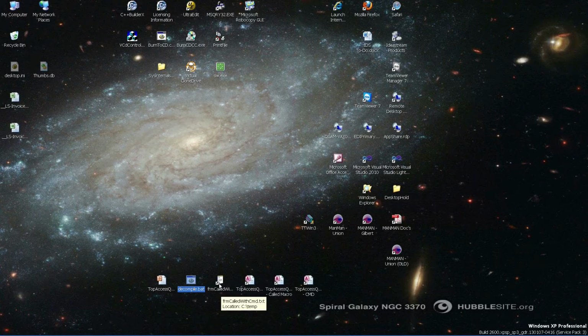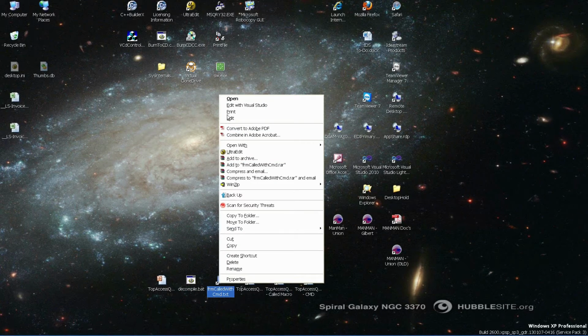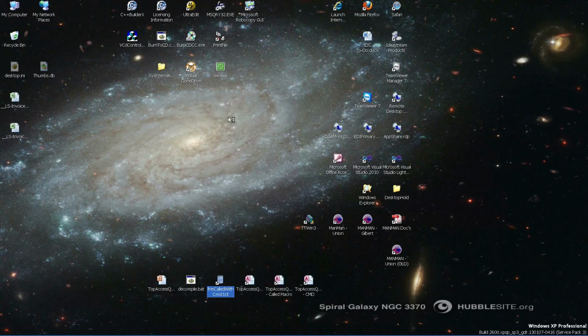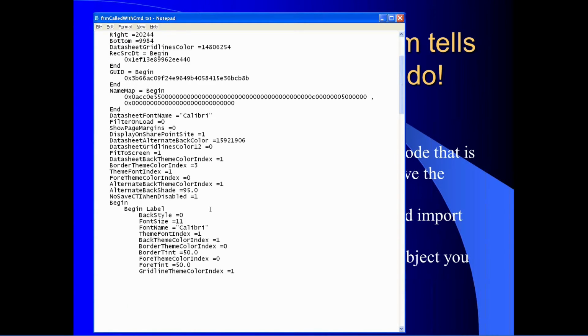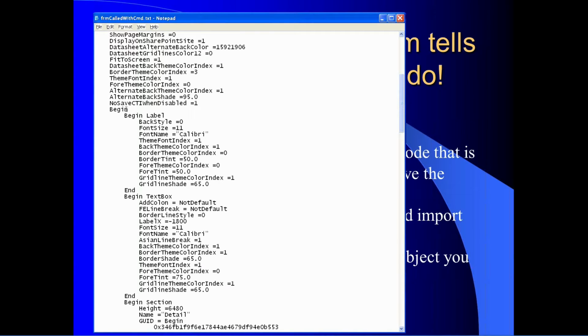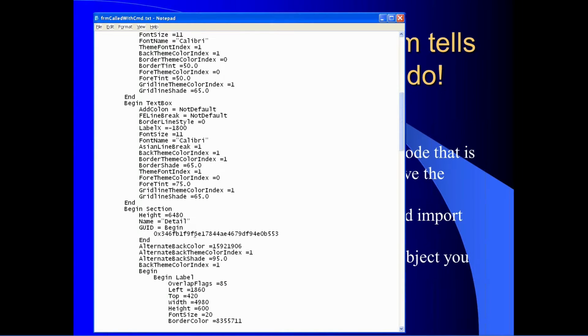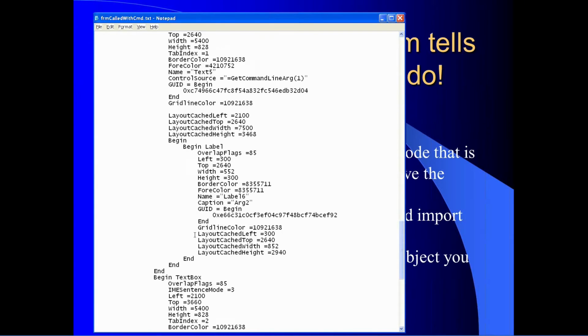Now, it doesn't look like anything's happened, but if we go back to the desktop here, I've got a shortcut to that text file, and if we open it up, what you will see is a whole bunch of parameters, and this is how Access actually stores the form object in your database. If you look through here, it tells it to begin the form, has all the form properties. If you look a little further, it describes the controls and everything that goes with it.